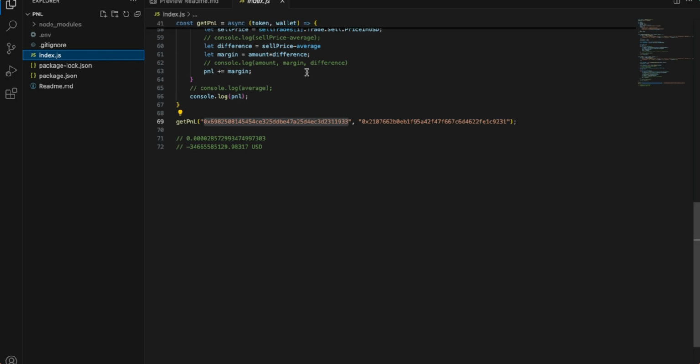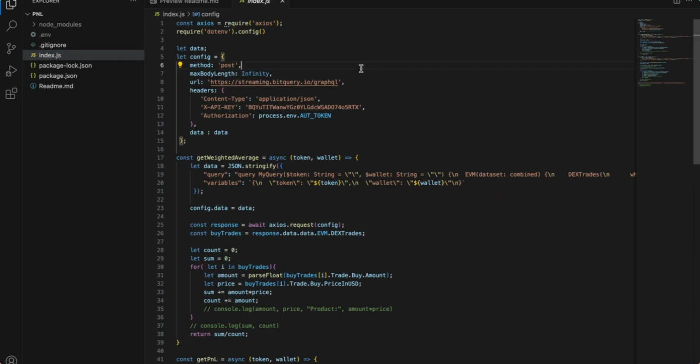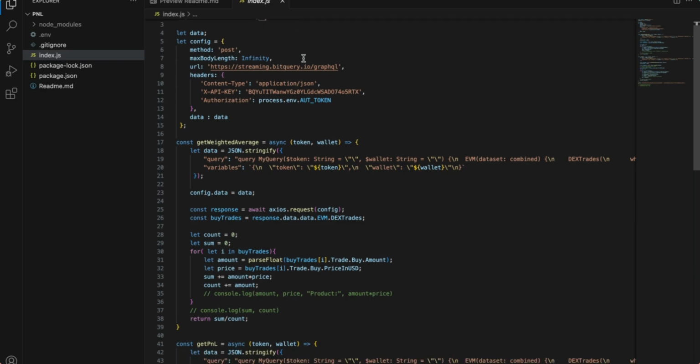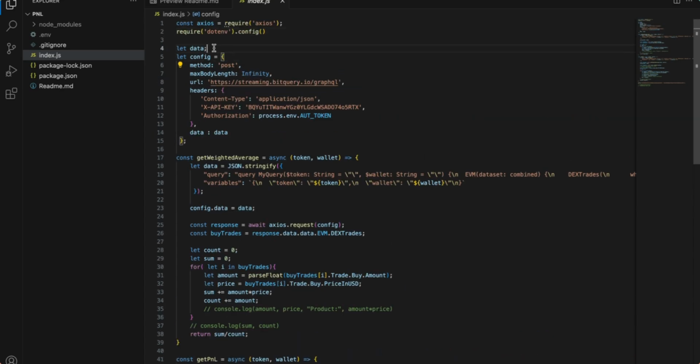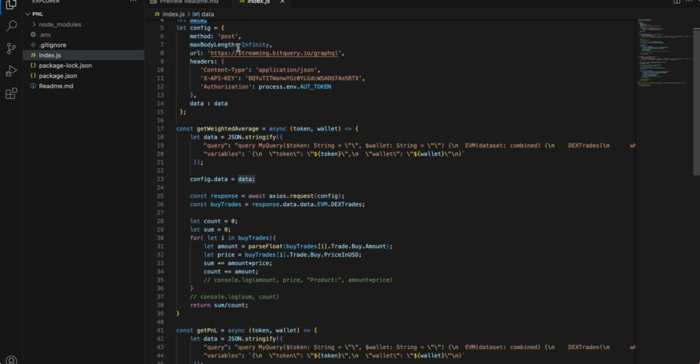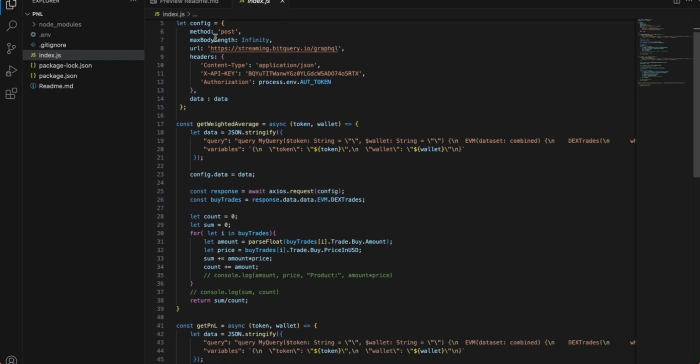Now let's get to the heart of the program, which is the index.js. So firstly, I have imported Axios because I'm going to make an API request. Other than that, I have imported .env so that I can hide my auth token. So now what I have done is I have declared an undefined variable data, and I have created a config object over here where I have defined the method, the URL, and the headers that include the API key and data as the undefined object as of now.